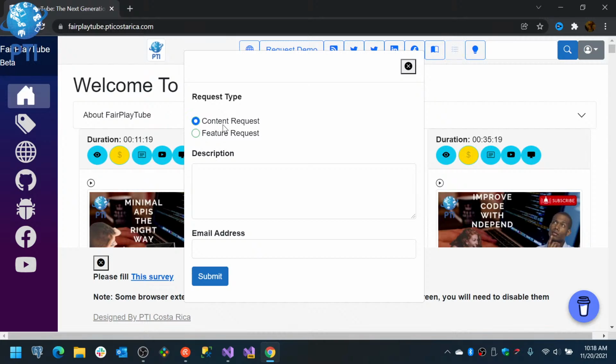So they select they want content, so they put what kind of content they want in there. They put their email address, so we can communicate with them to get more information about what they want, right? If they haven't been really specific, so we can help them, right? We will consider all of that. And feature requests will basically be features in the system that may be interesting.